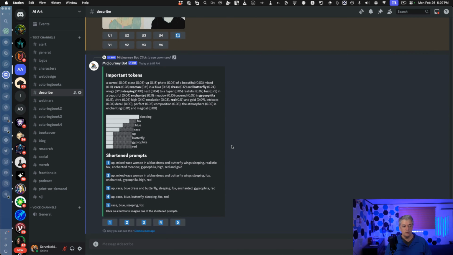We can see that the most important word is sleeping. The second most important word is fox. Then it goes blue, race, up, butterfly, gypsophylla, and then red. Many of the words are being ignored, and the word magical is 0.00. It's a 0%. Enchanting is only 1%. Very interesting to see how important these different words are and what's happening. Sleeping is considered 100%, and the woman is sleeping.